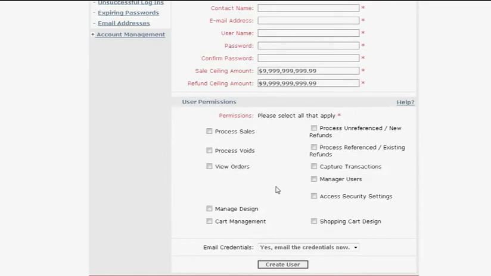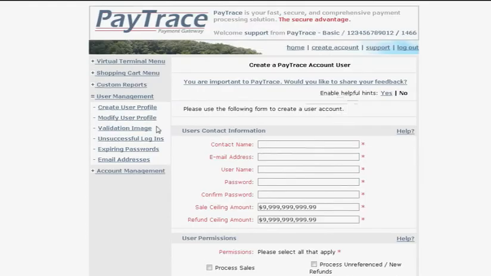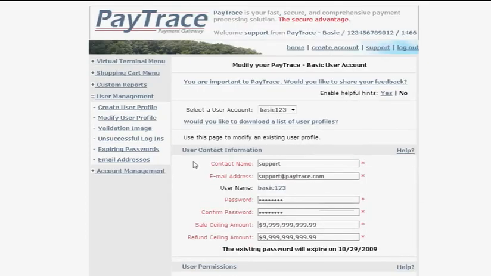Below that, we're able to specify the user's permission. Every box that is checked allows that user to access that menu or perform that function within your PayTrace account. Once all the information has been provided about the user and our permissions selected, we can go ahead and create the user. After users are created, we can manage them from the Modify User Profile option.